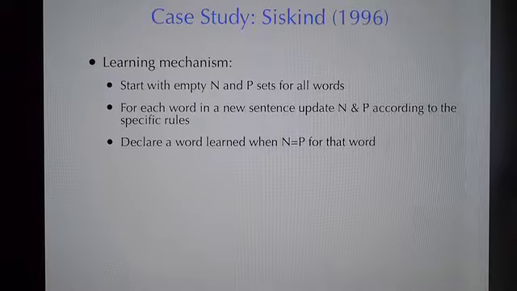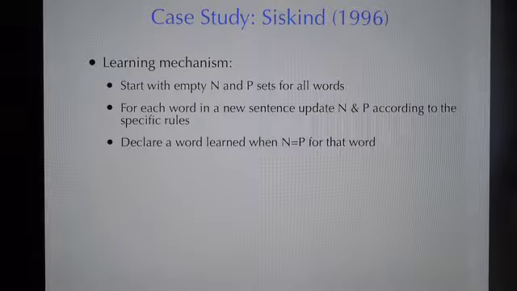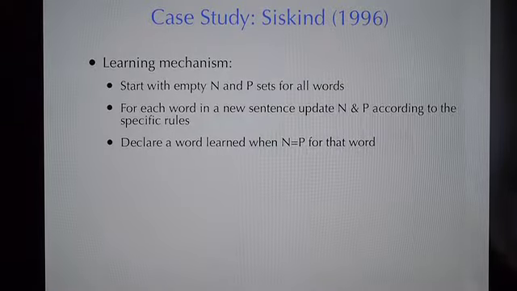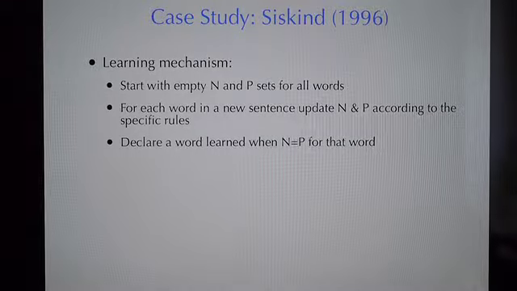It basically starts by putting all the meaning components as potential meanings for all the words. So each word has a very large possible set of meanings and an empty set of necessary meanings, because we don't know anything about the meanings of words yet. And then every time the model receives a sentence associated with its potential meanings, it applies a set of rules to update these two sets for all the words in that sentence.